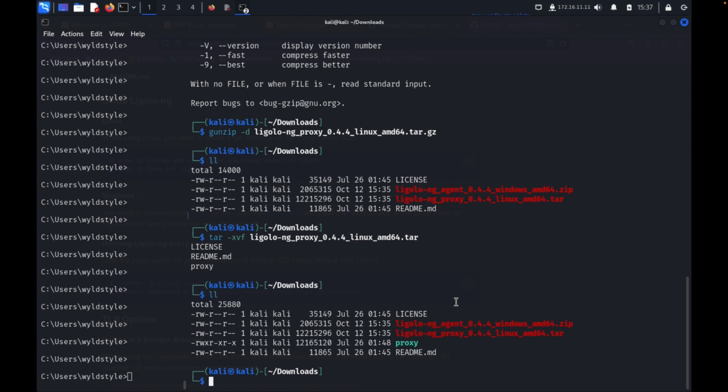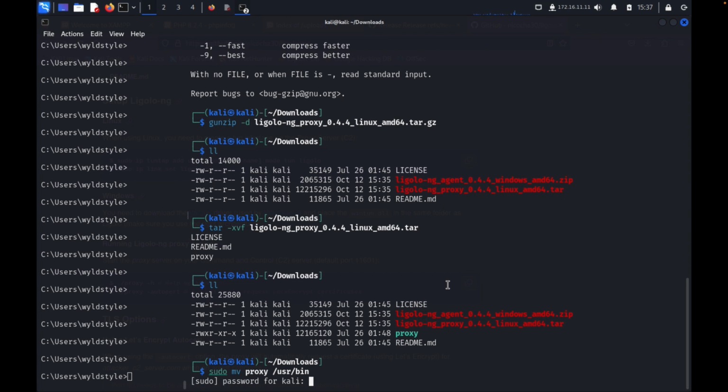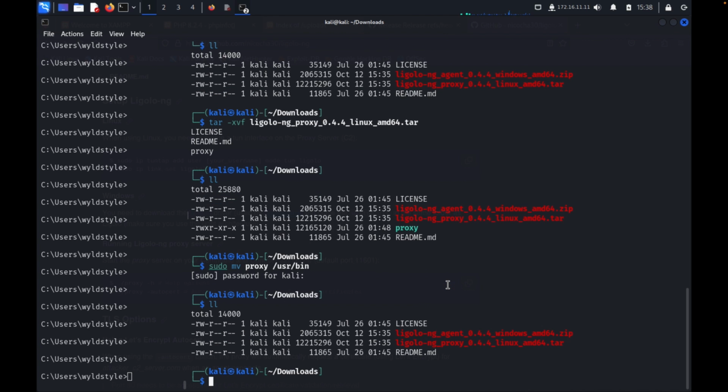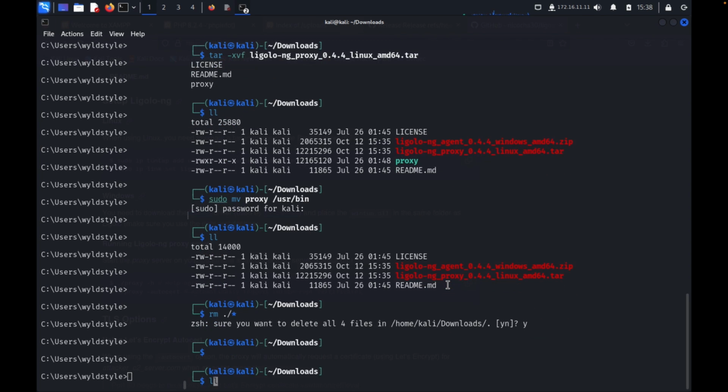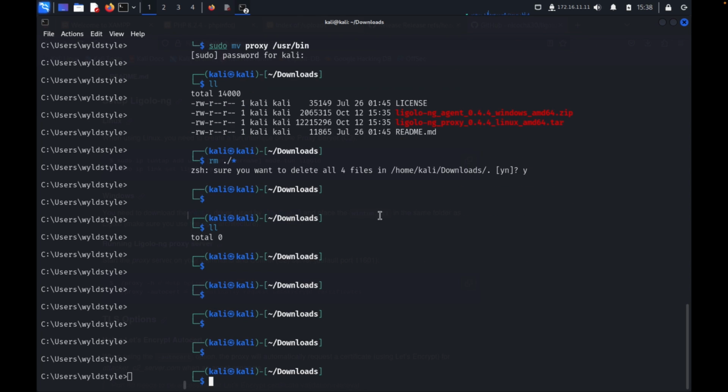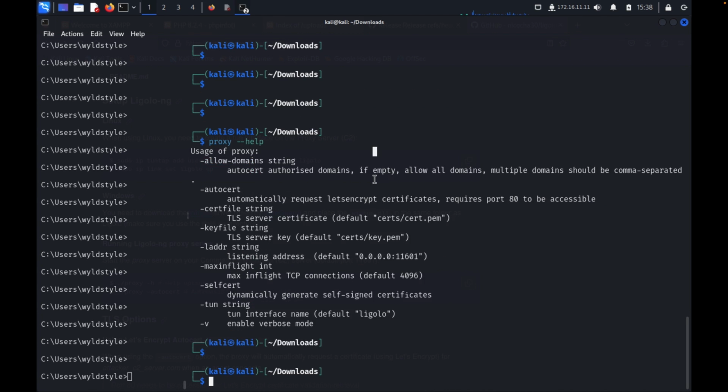Sure enough, there's our proxy file. Let's go ahead and move that. Because that's what we're going to run on our Linux box, let's go ahead and move that to our bin directory. So sudo mv proxy /usr/bin. Now let's go ahead and remove all this, and make sure we have our proxy. Boom. Alright, so things are looking good.